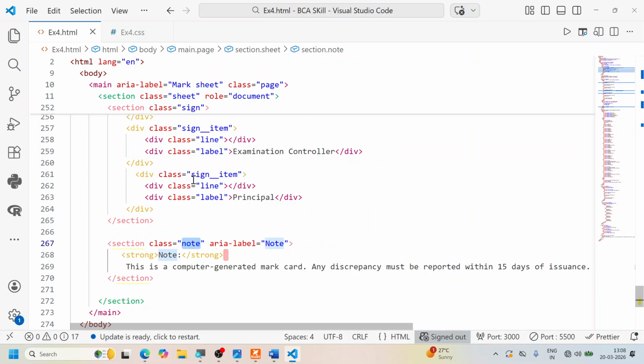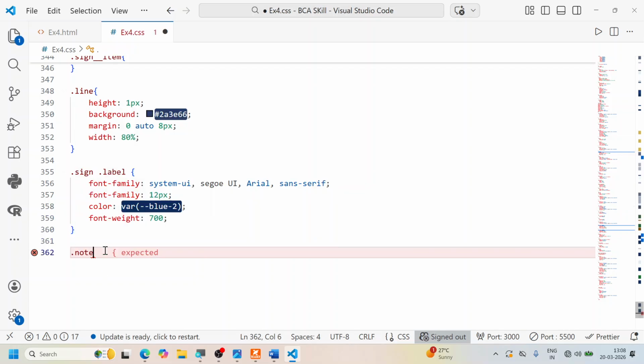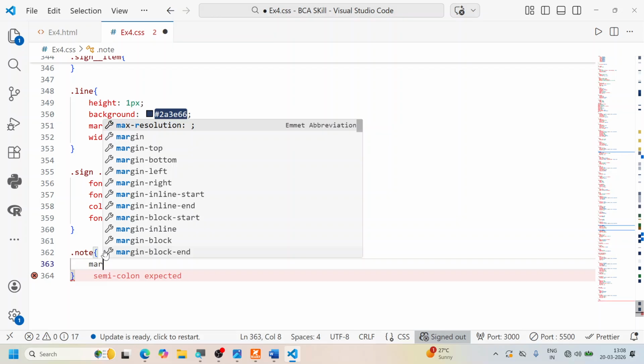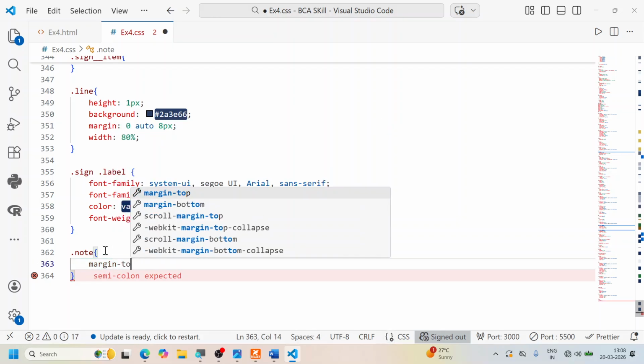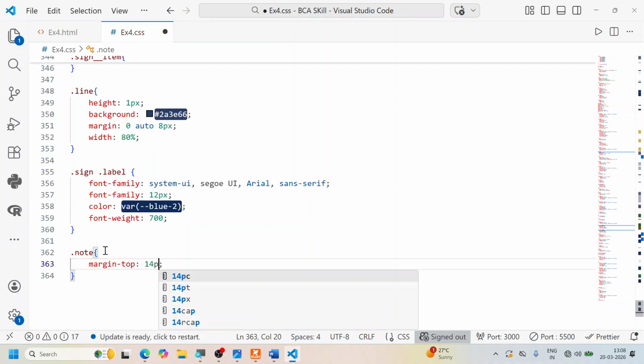Let's fix this thing over here, and we will go to the CSS and fix the note. So let's go here, and this is the note. We are supposed to fix it. And what are the things? We will set the margin at the top as 14 pixel. So done.